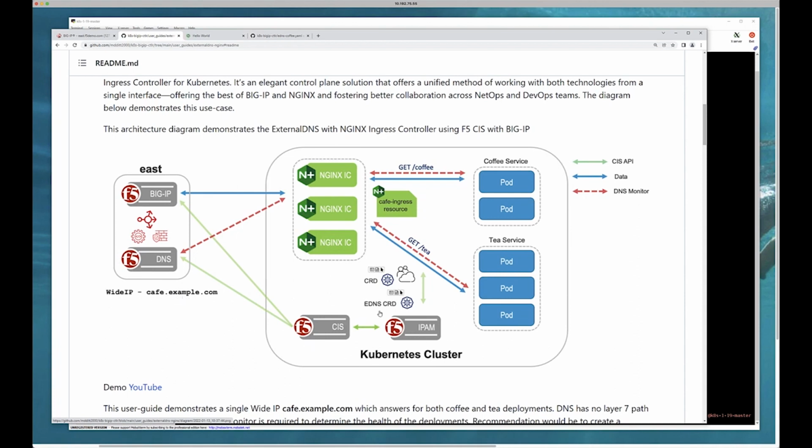And then what CIS is also doing is creating the wide IP for cafe.example.com, and CIS is configuring your DNS for site availability, and your local pool member will be the LTM piece, which will be communicating with NGINX Ingress Controller. So that is the demo.